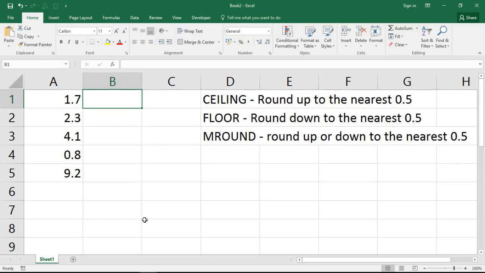In this video, we're going to look at how to round values to the nearest 0.5, or the nearest half. So I've got a little list of numbers on my spreadsheet, and we're going to look at three different Excel formulas that can do this. And I've listed these on the spreadsheets in column D here, so you can visually see what I'm going to use before I use it.